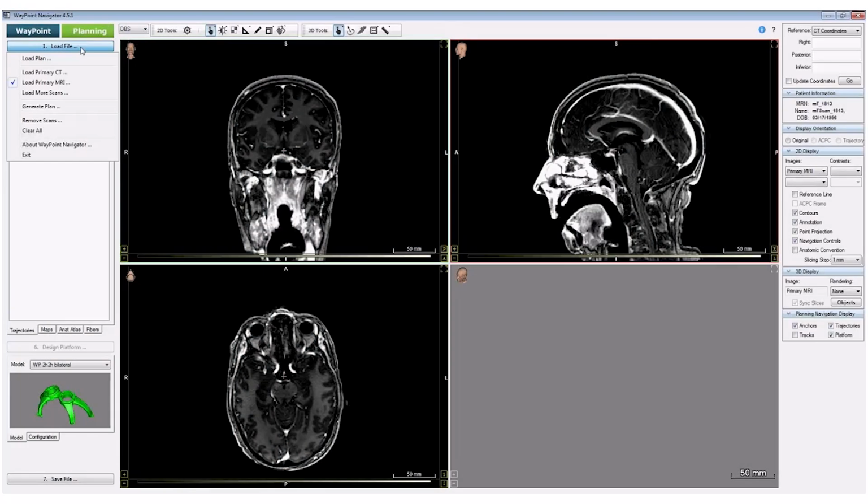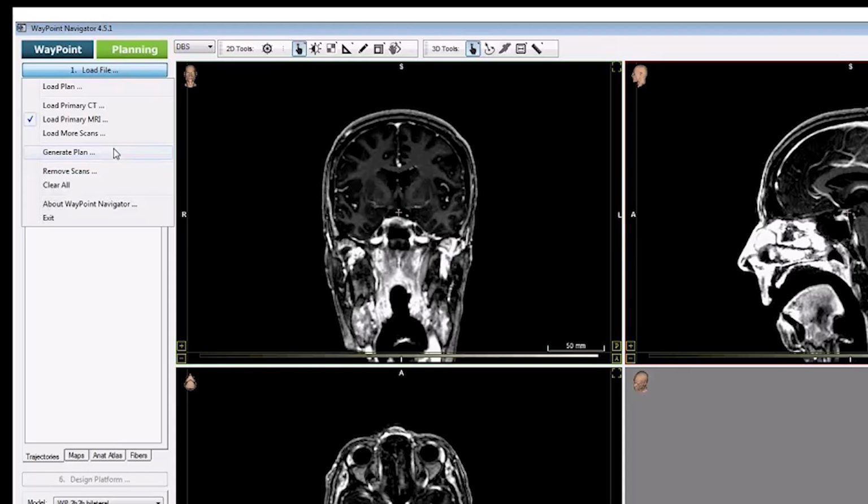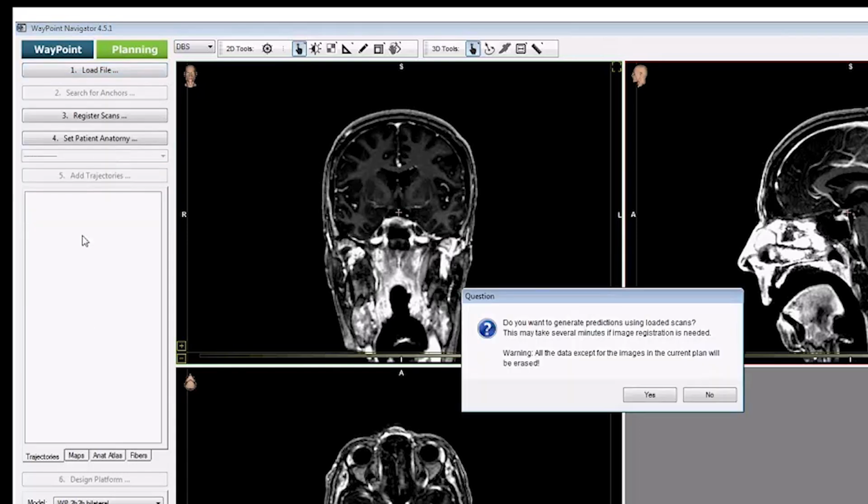This feature is what's called Generate Plan. So this takes an entire plan and creates it for you based on what you already have in there. It'll merge your scans automatically, it'll automatically merge your atlas to your MRI, it'll add a trajectory, it'll add your targets and your entries, and it'll adjust them based on whatever you need. So we're going to go through and I'll just demonstrate that to you since you already know how to generate a plan on your own.